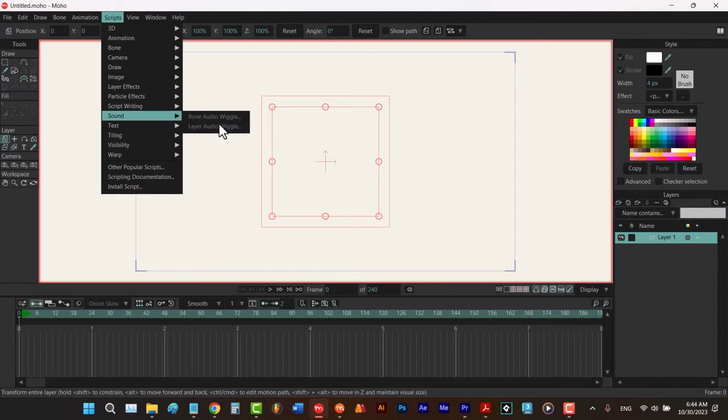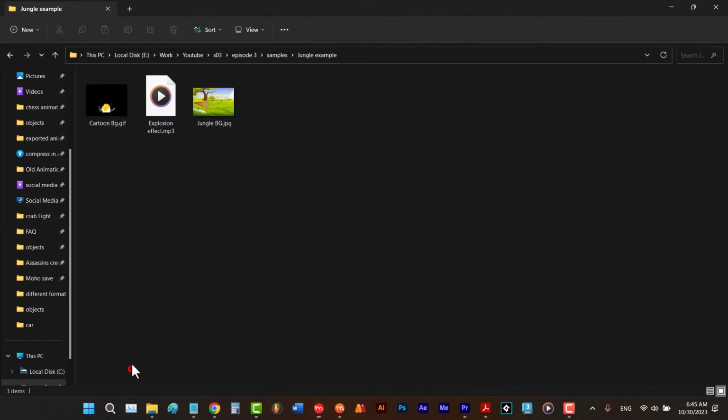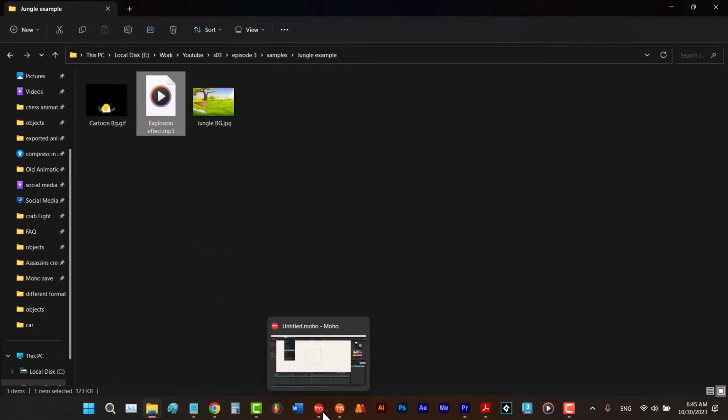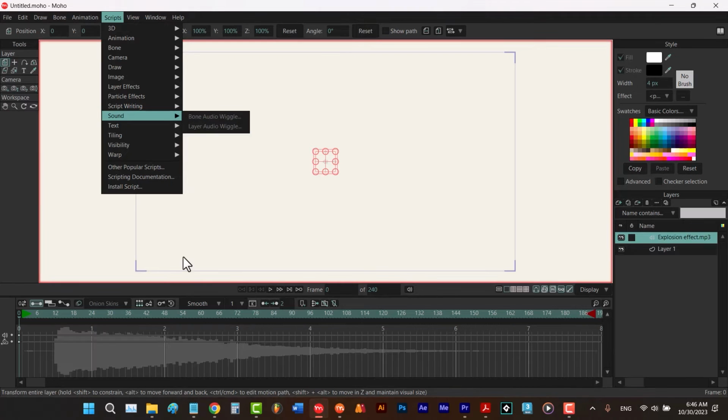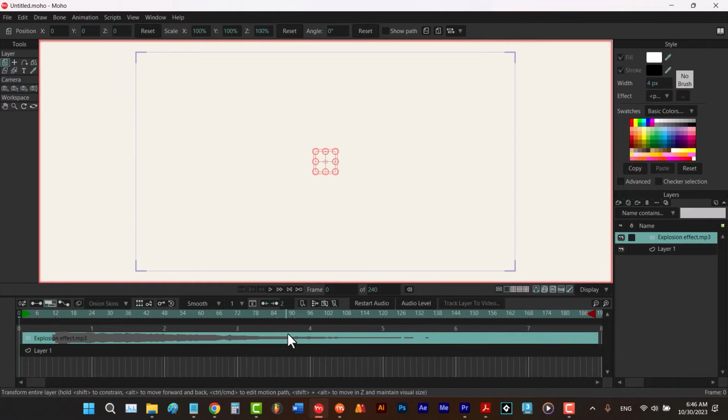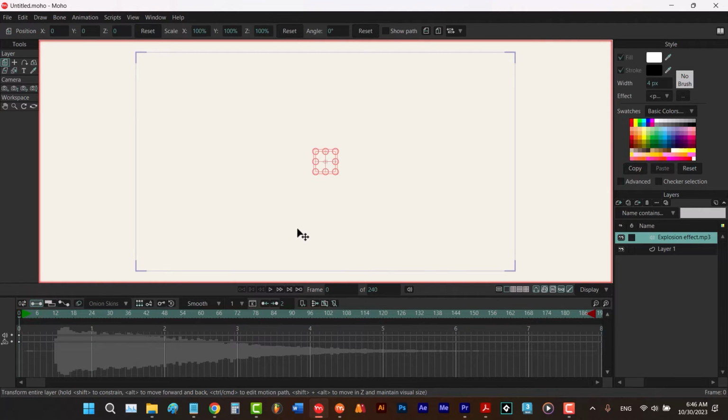So first I'm going to talk about layer audio wiggle. This option is not available because we don't have any audio layer in our project. So to use it, I'm going to drag this audio file and drop it into my project. And since it is very loud, I'm going to reduce its audio level to something like 0.05, and then I click on OK. After that, I go back to channels and play it for you.